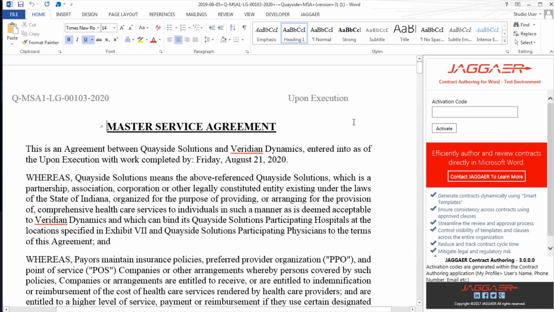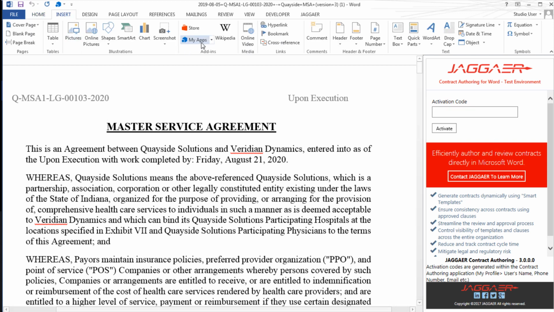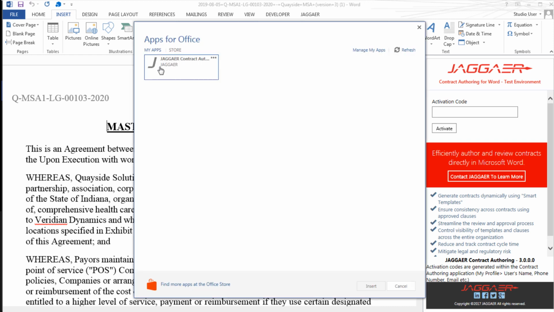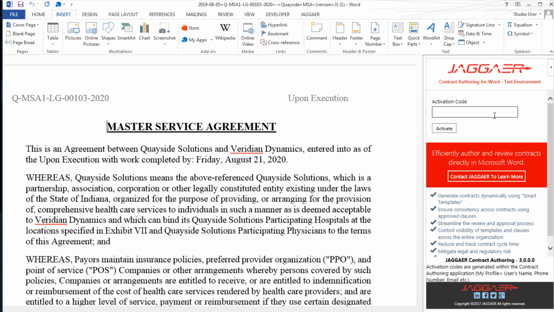Once Microsoft Word is open, the Word app will automatically open on the right-hand side. If for some reason your Word app doesn't automatically open on the right-hand side, you can go to Insert, My Apps, and you should be able to select it from here. Now I'm prompted to enter my activation code. Let me jump back into the solution and show you where to find that.